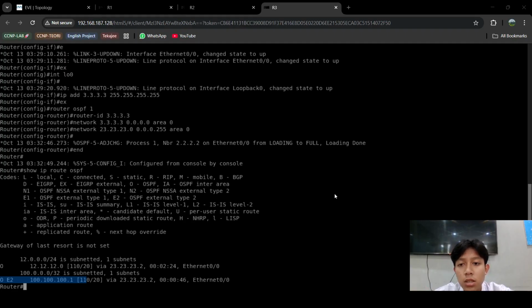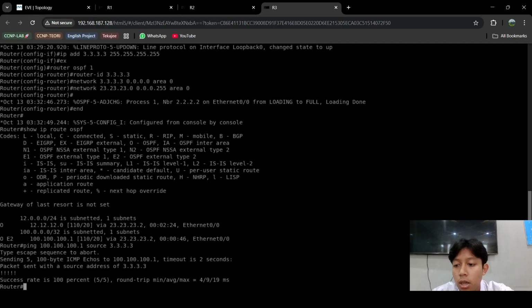And finally, you can test by pinging from router three to the RIP network on router one. You can type ping 100.100.100.1 with the source from 3.3.3.3, and you can see the success rate is 100%, meaning the ping works, and this proves that the redistribution was successfully configured from a blank setup.